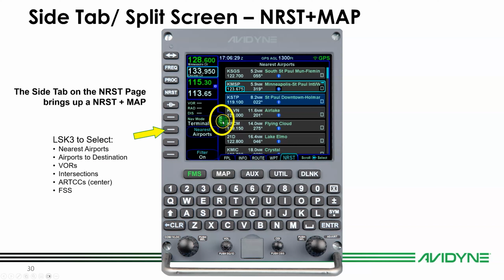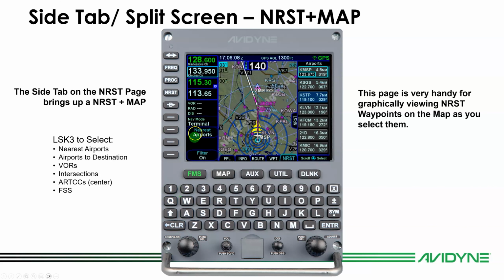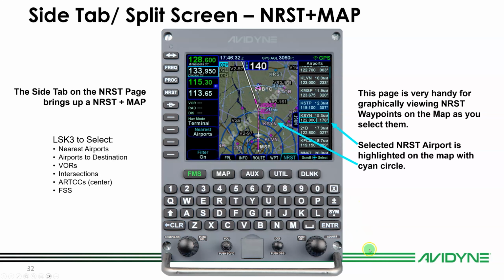If I reach up and touch the side tab or push and hold the FMS button, I can get the Nearest plus Map. And this page is really handy for graphically viewing your nearest airport. So as I scroll down through the list, the little cyan circle will move around to wherever the nearest airport is. Here I've scrolled down, and you can see there's an airport right off the 2 o'clock position there.